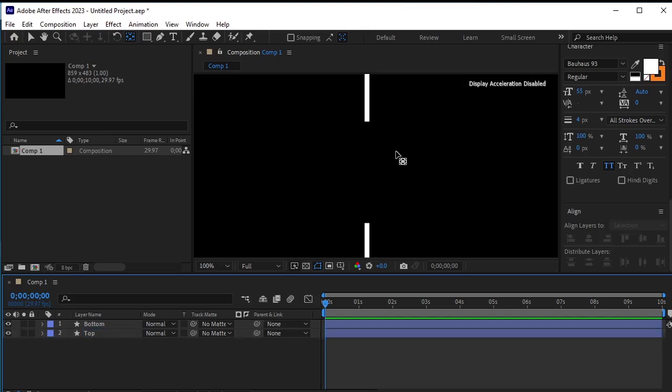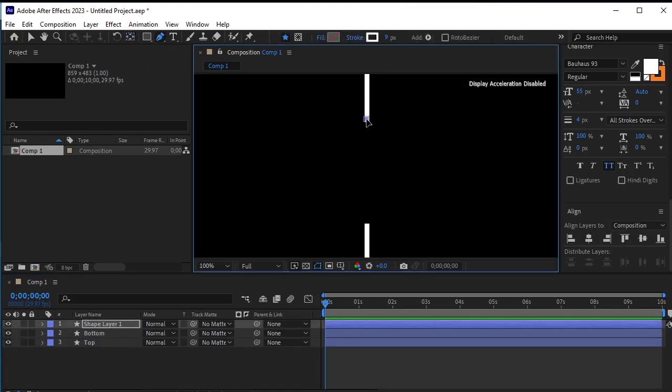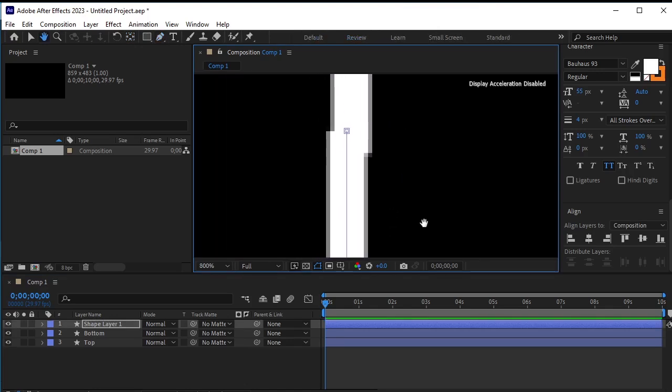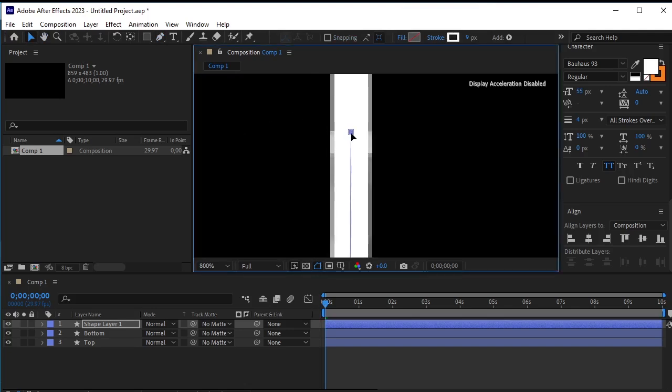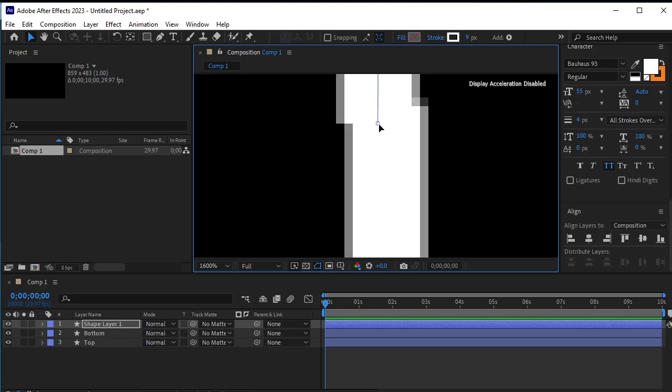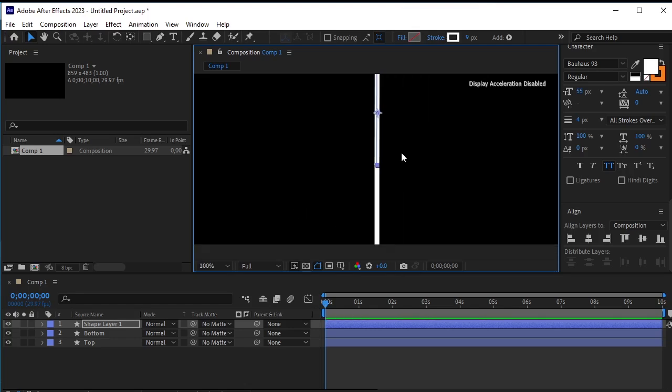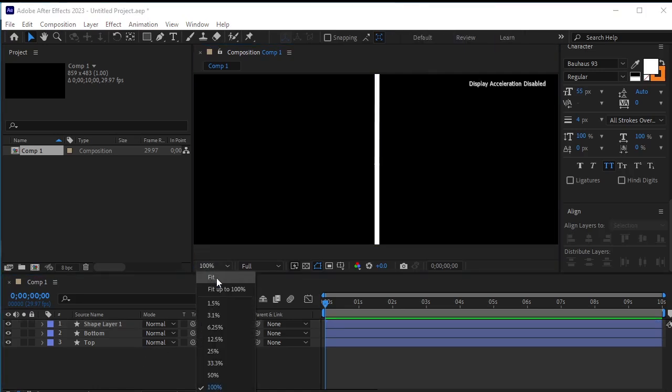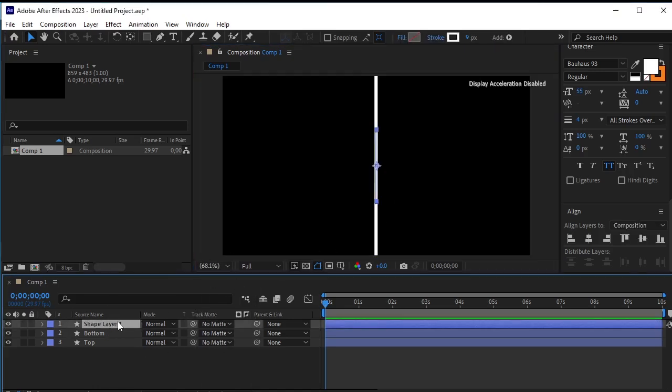Next, let's create a line in between. Use the pen tool again to draw a line in the center. Zoom in to ensure it aligns perfectly with the top and bottom lines without any breaks. Now, ensure the anchor point is in the center.